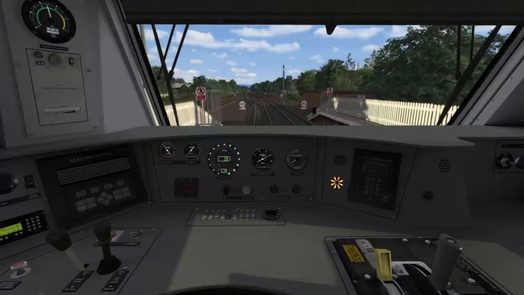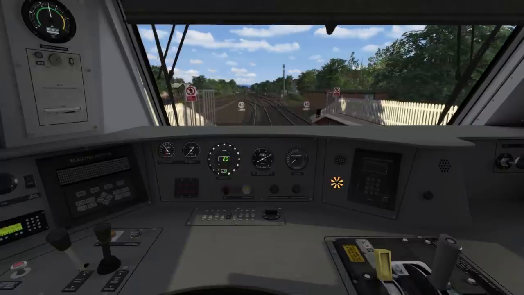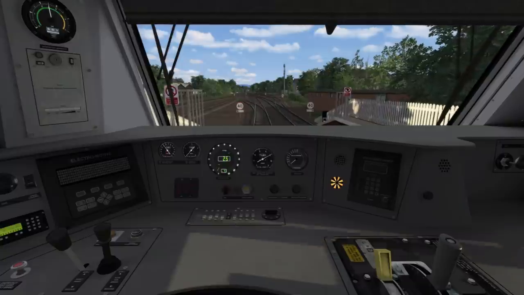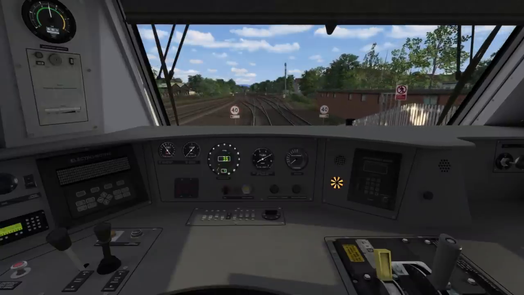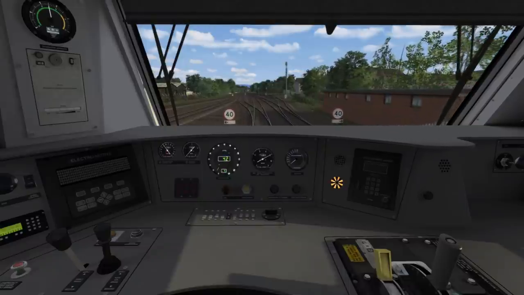Departing away from Dalmeny, the speed limit is dropping to 40 miles per hour as we cross into the loops here just to the left. And we've got around 4.8 miles to go to the next stop, which is South Gyle for the second time.